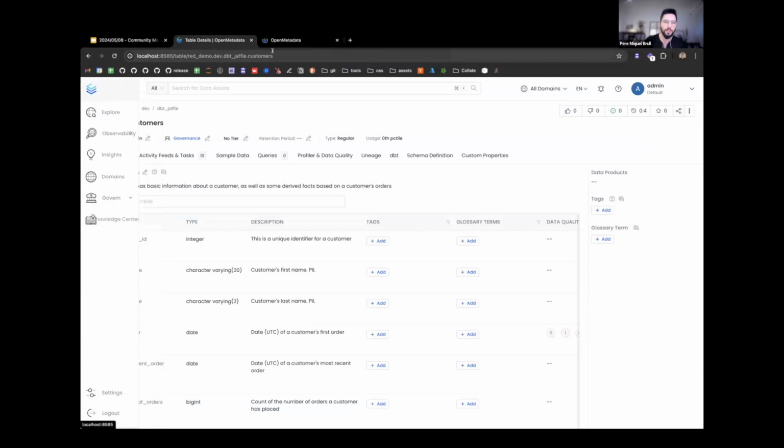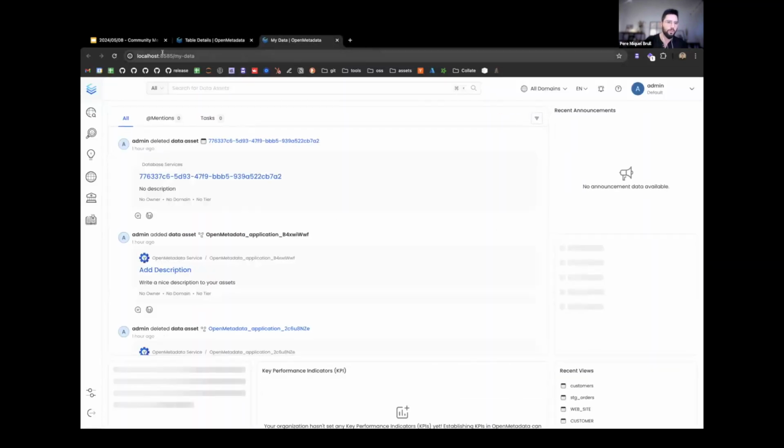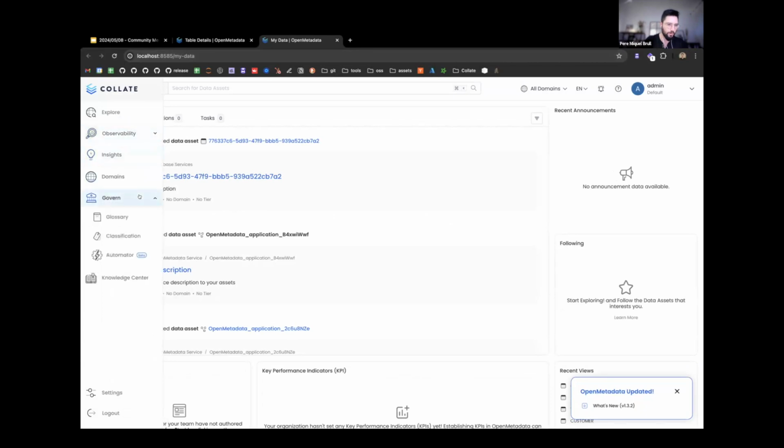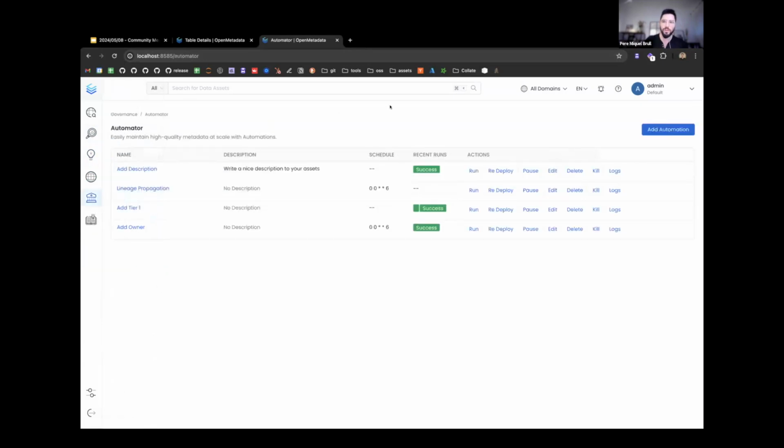And in order to show that, I'm going to share here my local instance, and let me go here in the Automator. As you can see, it's this new feature under the governance pillar of the platform.